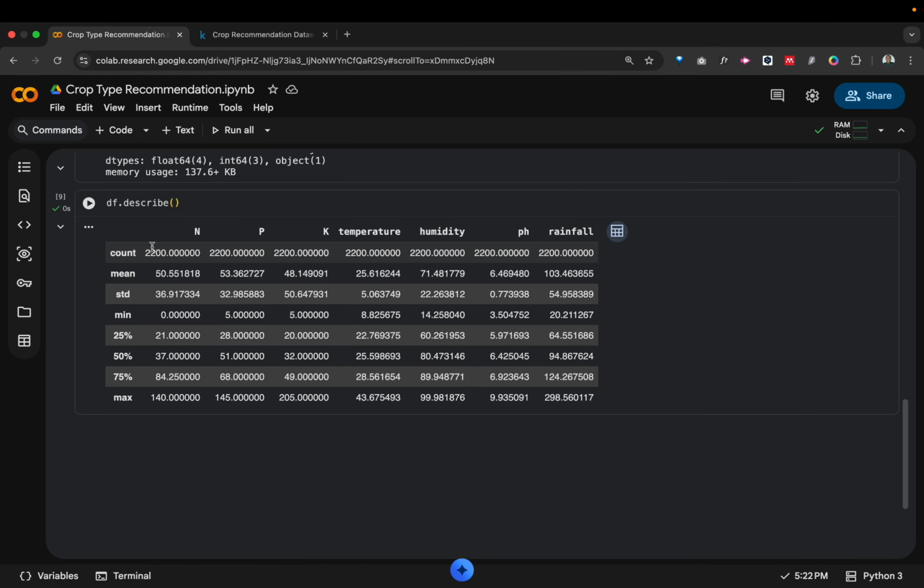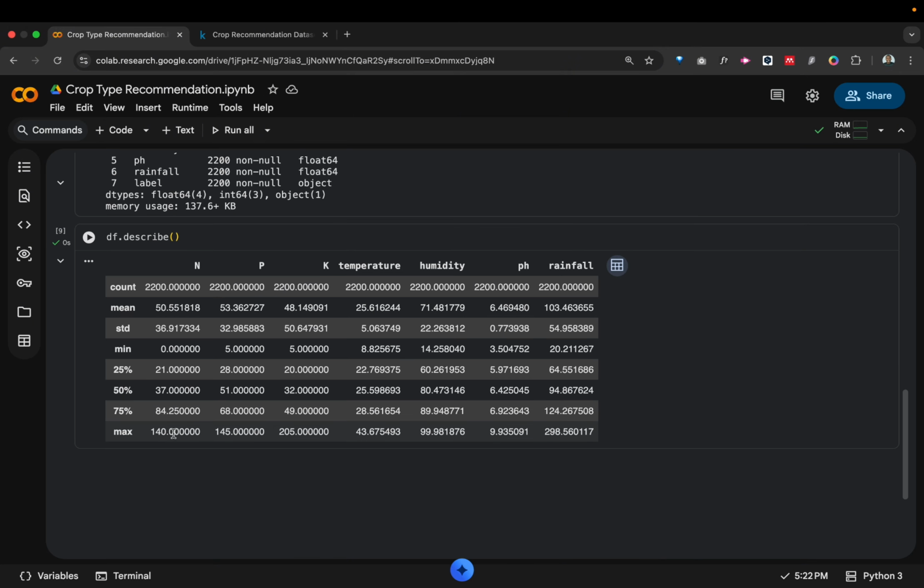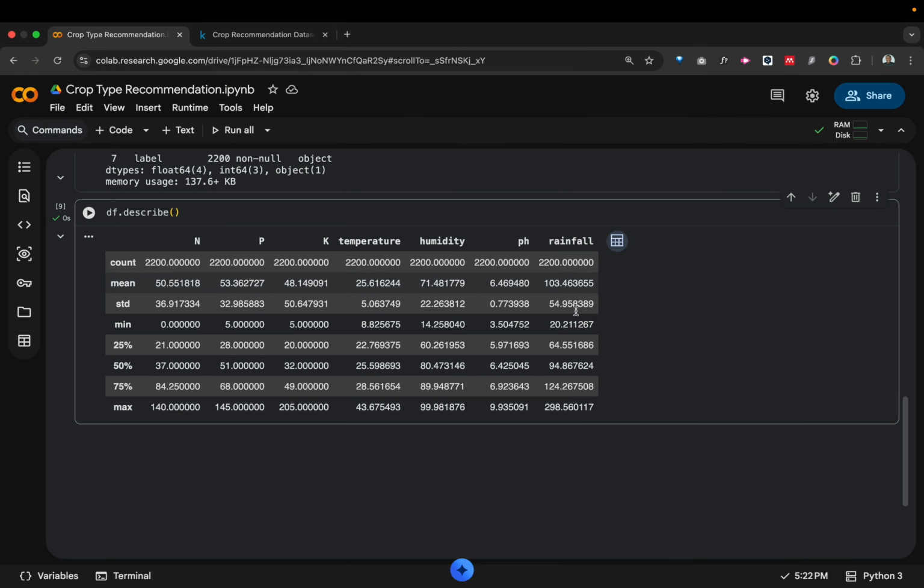So here for the nitrogen, we have the maximum as 140. We have the minimum, of course, as 0. There are some places where they have 0. We have the standard deviation. We have the mean. And the same for the others. When you look at this, it will help you to understand what the ranges of my values are that I want to use for my modeling process.